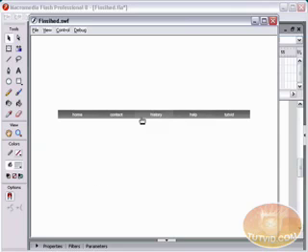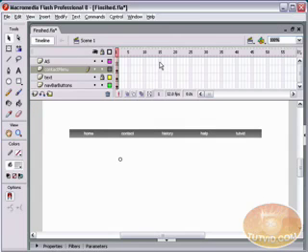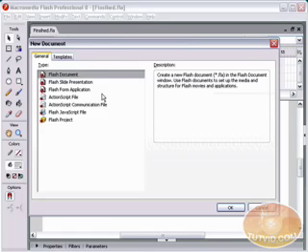The rest of the buttons I have not created drop-down menus for, but by the time you finish this tutorial, you are going to be perfectly capable of setting up buttons on your own. So let's get started. Create a new Flash document.